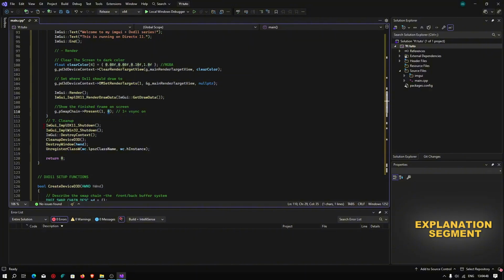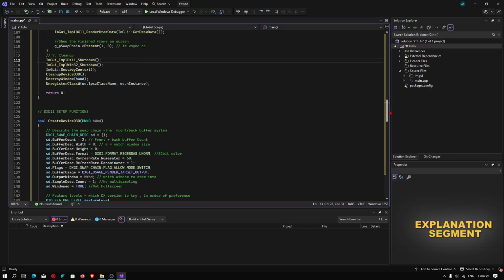The next thing is the cleanup. You just have to shut down and destroy the context, which I guess you don't need. And yep, that's it.